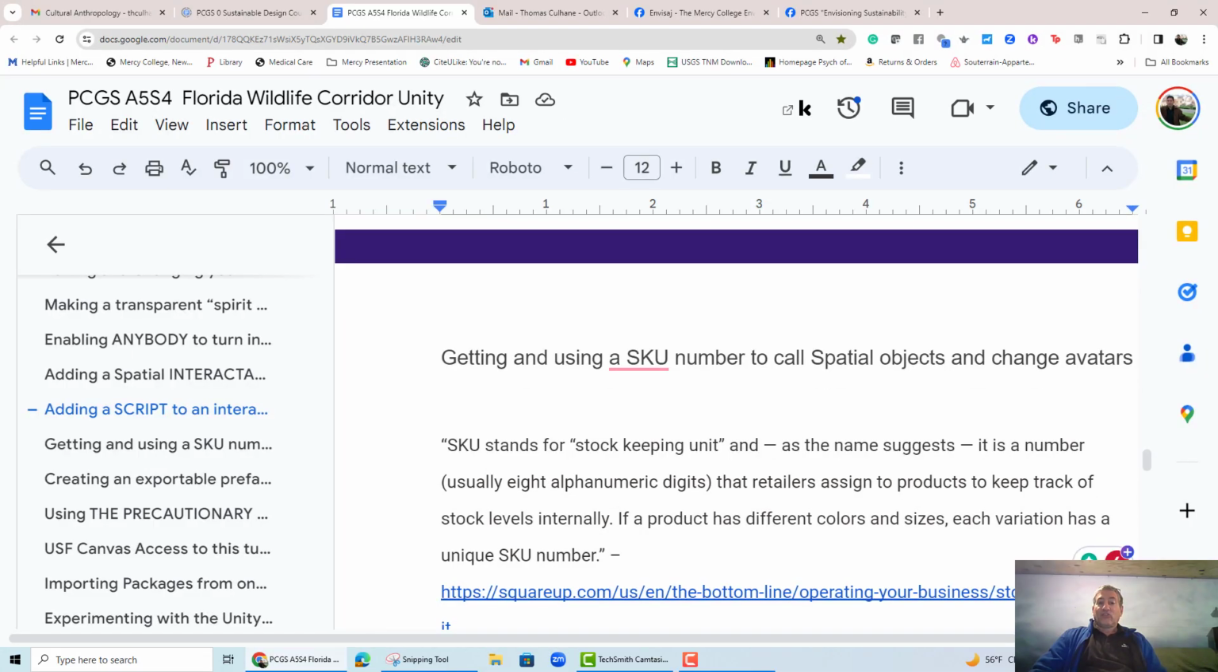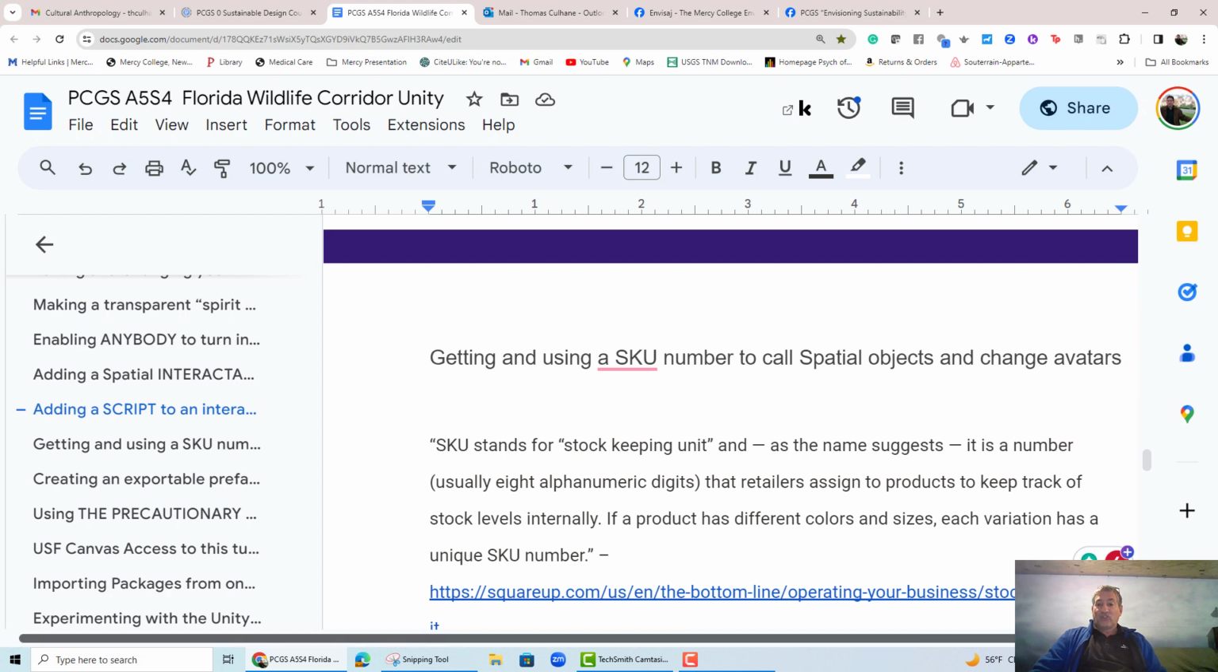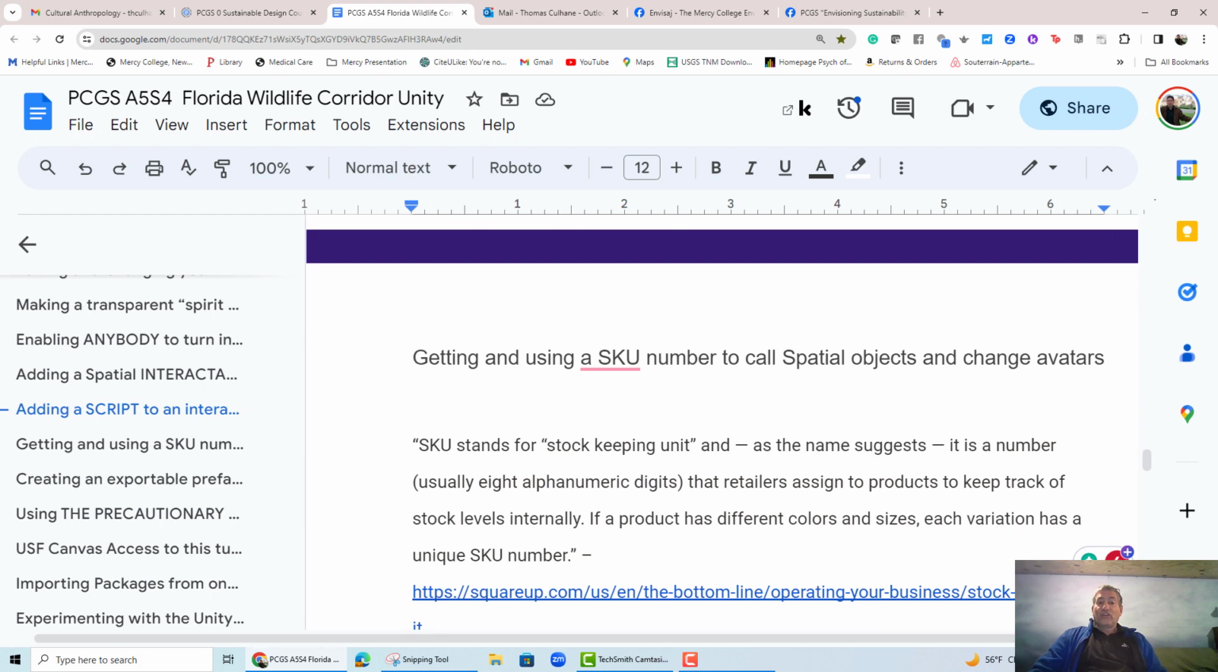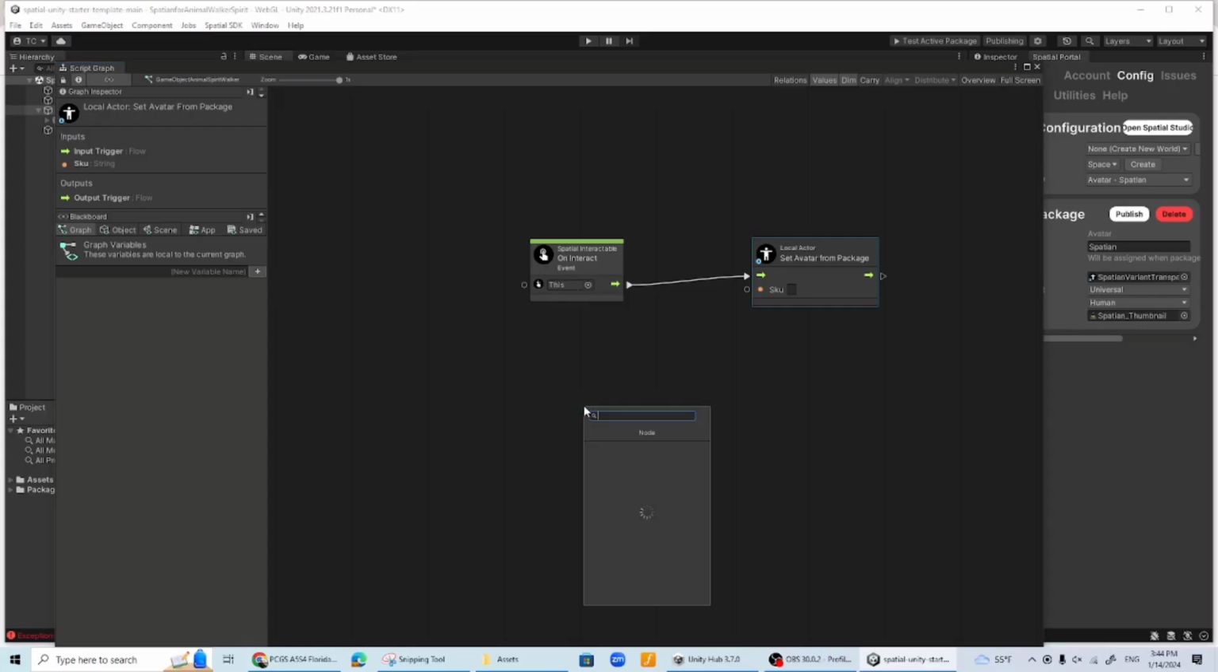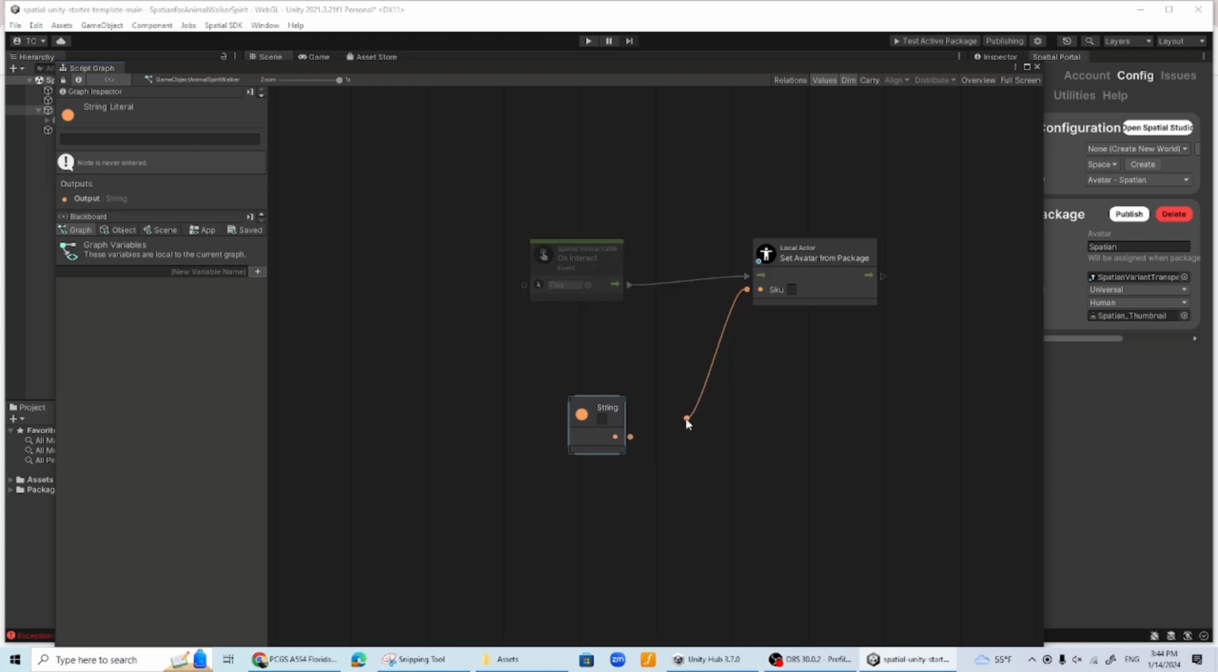Getting it using a SKU number to call spatial objects and change avatars. SKU stands for Stock Keeping Unit, and as the name suggests, it is a number, usually 8 alphanumeric digits, that retailers assign to products to keep track of stock levels internally. If a product has different colors and sizes, each variation has a unique SKU number. Each object published and uploaded to Spatial has a SKU associated with it. And we want to connect the SKU port, the orange dot on the left, to a string literal into which we can paste the SKU number of the avatar we published, and we can access it.